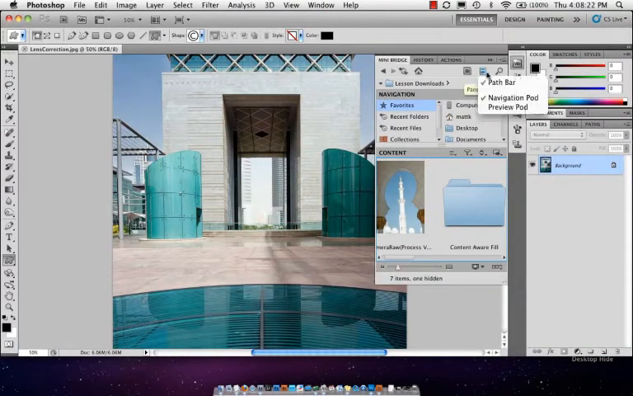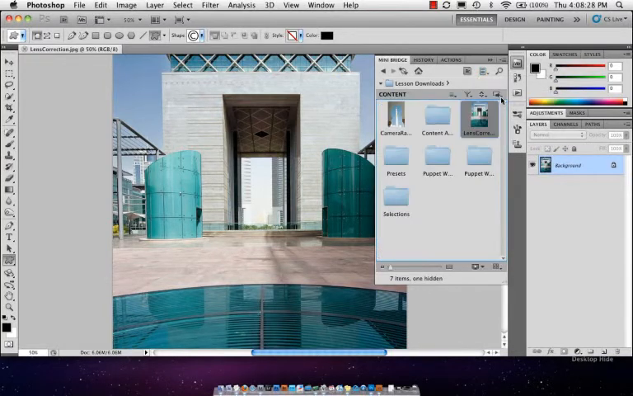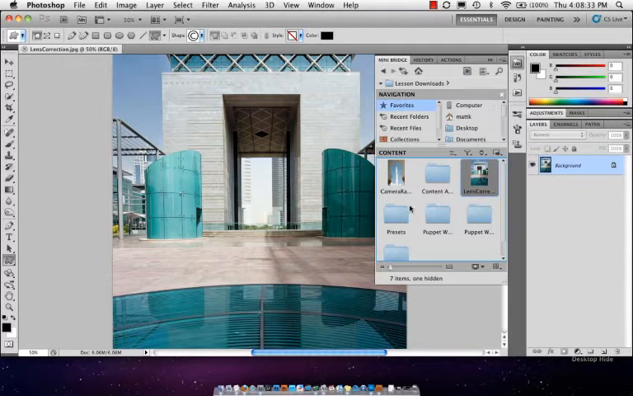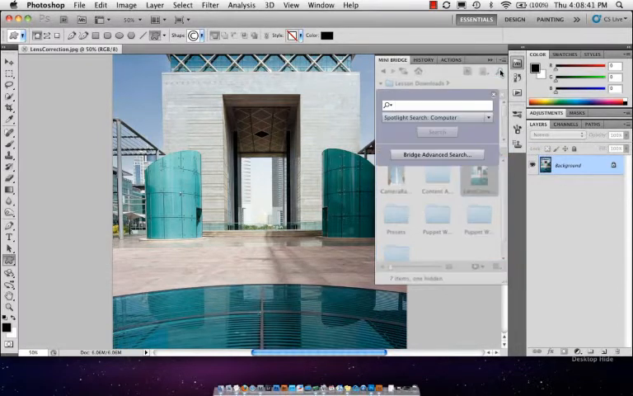All right. And then if you click on this icon, you'll see that you can show and hide the navigation, they call it the navigation pod. You can show and hide that navigation pod if it's taking up too much space. If you just want to keep the little thumbnails and the folders as large as you can, get rid of that navigation area. And then, of course, as you click on this, the little search icon, it'll let you search your computer or use Bridge's advanced search.